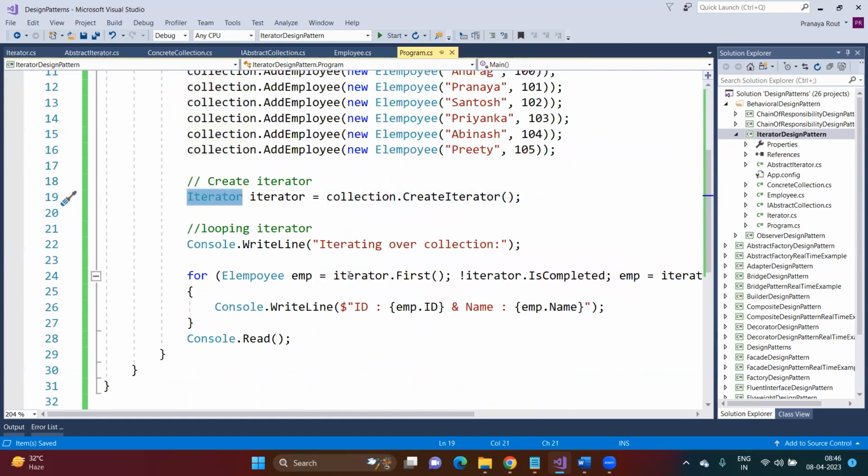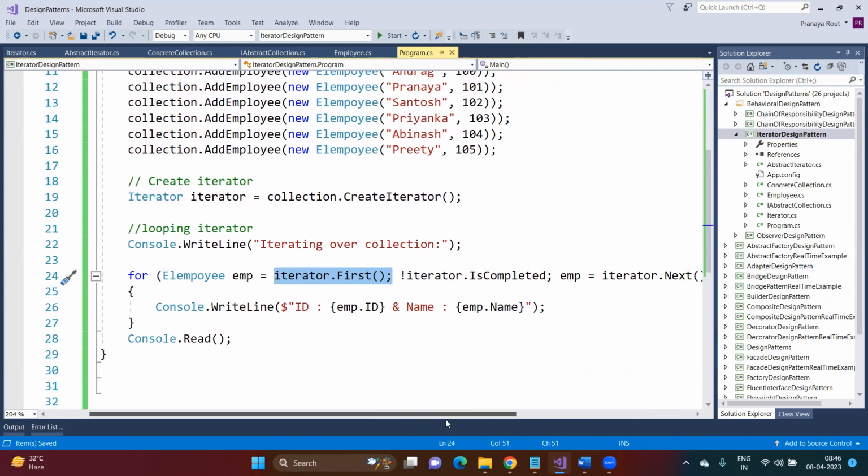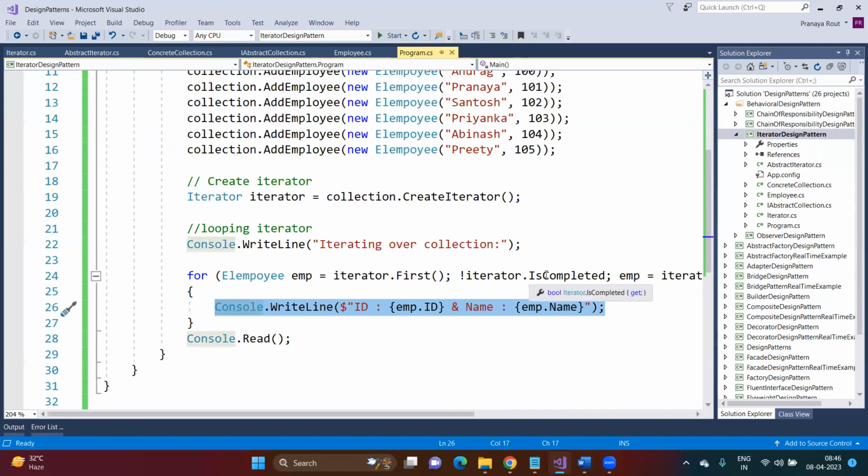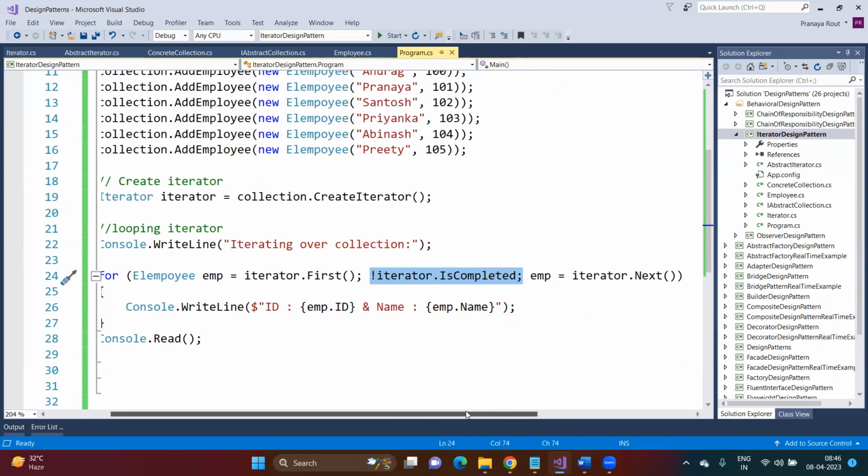And once the iterator instance is returned, if you are using a loop, then three things are required. What are the three things? One is the first element, when the condition is going to be false, and what is the next element. So here you can see iterator First is going to return me the first element. Then that element information will be printed here. Then, once that is completed, it will check whether you have accessed all the elements from the iterator. No, I have not accessed all the elements. Then please access the next element.